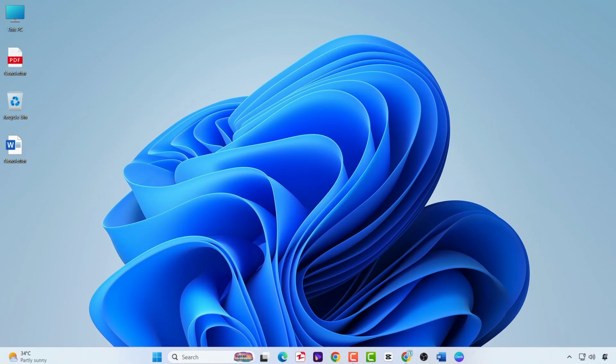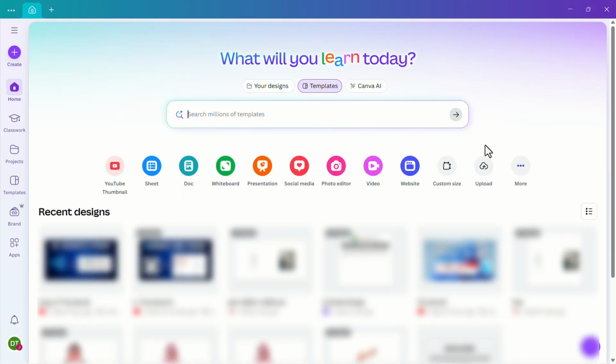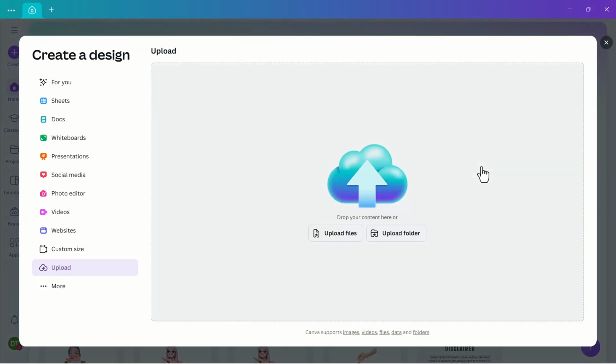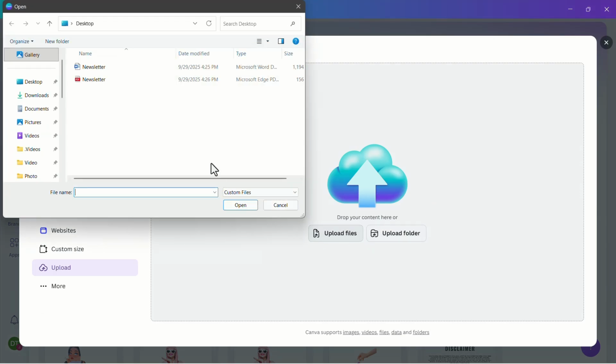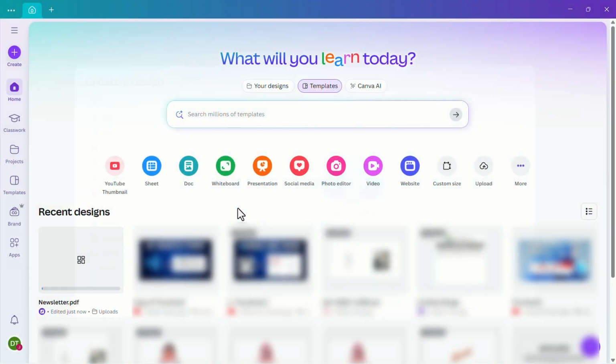Now, launch the Canva app, or go to your Canva account if you are using it in a browser. In the main menu, click on Upload. In the Upload menu, click on Upload File. Now select the PDF file we just saved and click on Open.